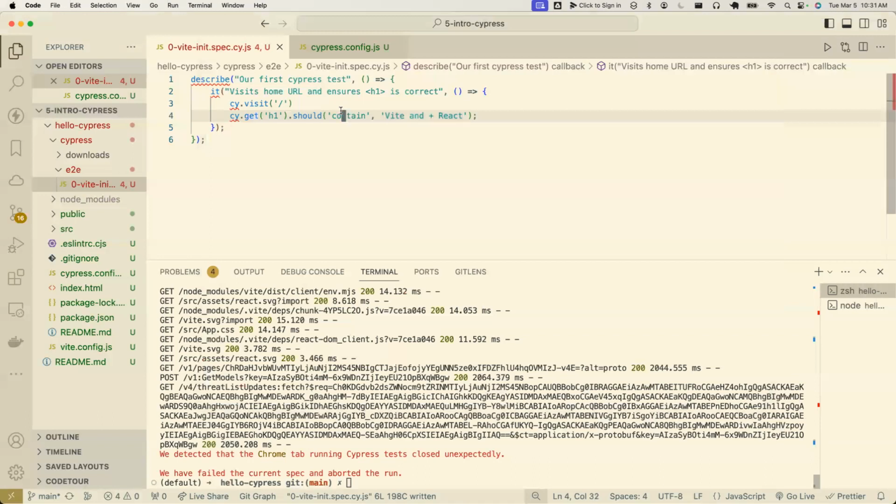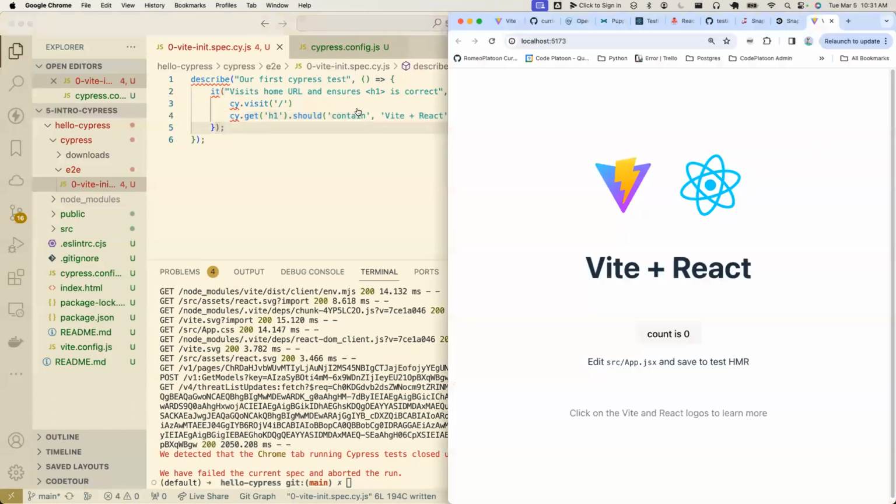And let me go ahead and change that back to be working. And let's add another test here. That's going to be a little more interesting. And let's look at, say, the value of this count element.